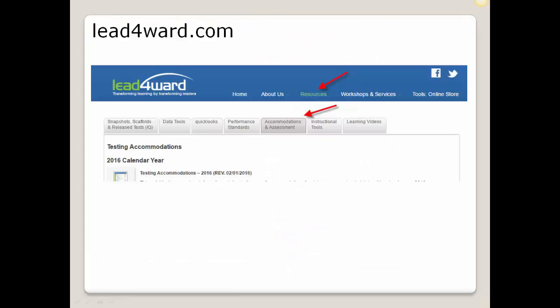Okay, so Lead Forward, leadforward.com. This is an awesome website that has a lot of resources, a lot of at-a-glance documents, a lot of things that I print off and then I laminate them and keep them with me. So you would go to leadforward.com and click on resources and then accommodations and assessments. But I'll also tell you, they do have release tests, all kinds of tools to use when you're working through maybe some release tests with students. But anyway, resources and accommodations and assessments.